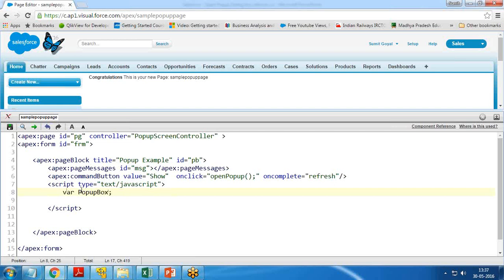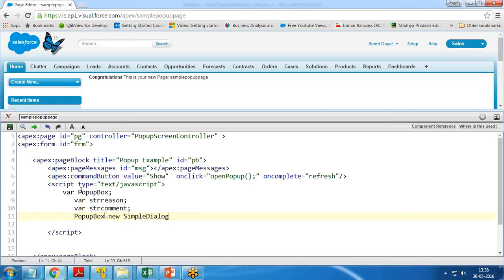Here I create variables: pop-up box, str reason, and str comment. Pop-up box is equal to new simple dialog. It will create a simple dialog, and test is set as false. Then pop-up box dot create dialog. It will call the dialog function.